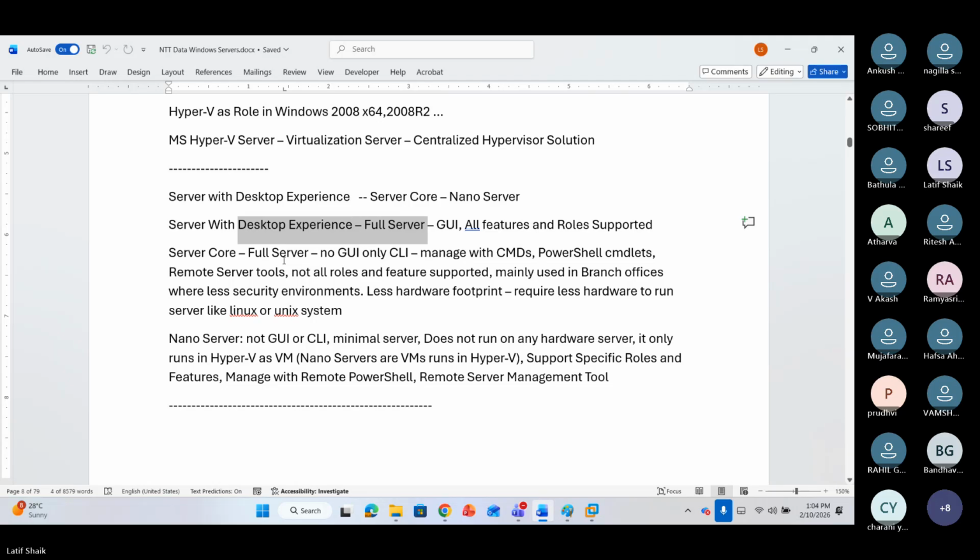Server Core is also a full server, but no GUI, only CLI, meaning command line interface. In GUI mode, you can install server applications also. Any Microsoft server application, MS SQL or Exchange, SCCM, SCVMM applications, we can install in the server with desktop experience, GUI mode. And in Server Core, you can't install any other applications. Server Core is only CLI mode, no GUI.